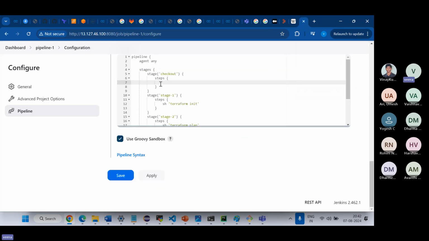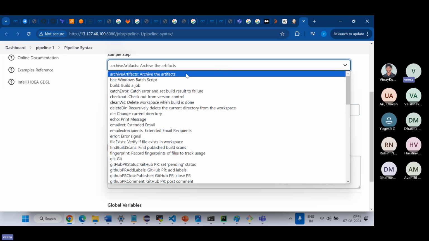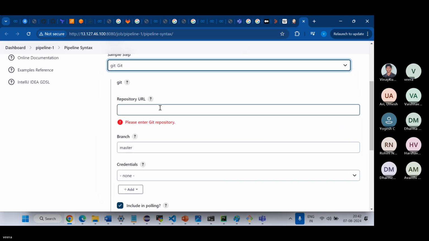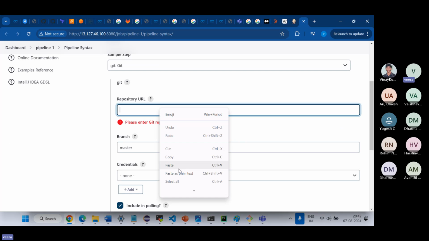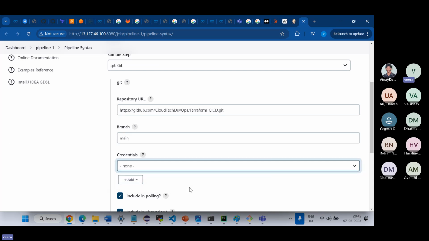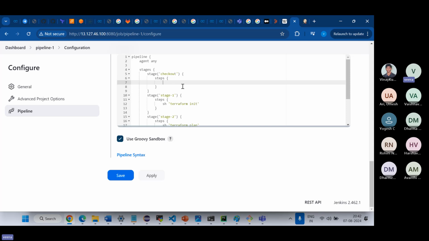In Jenkins, guys, instead of giving the git clone URL directly, we have to generate the pipeline syntax for this process. Click on pipeline syntax. It will open like this. Click on git. Here you can give the repository URL, and give the branch where exactly the configuration file is, the main branch. Credentials are not required since it is public. Generate the pipeline script, take it from here and update it directly here. No need to run any sh.